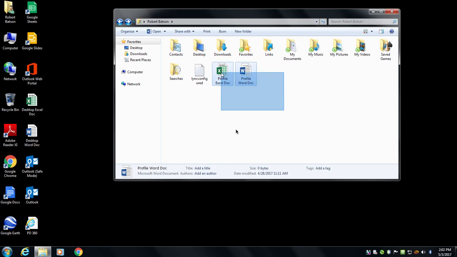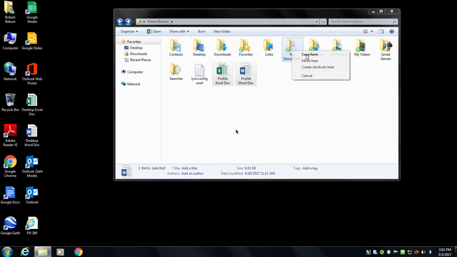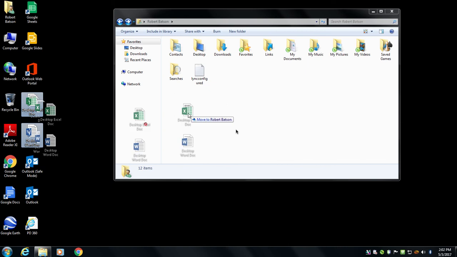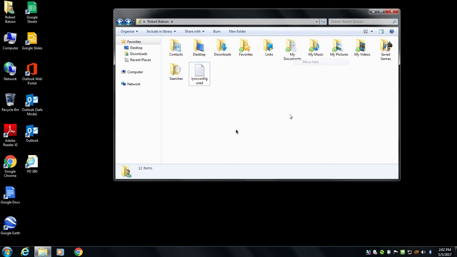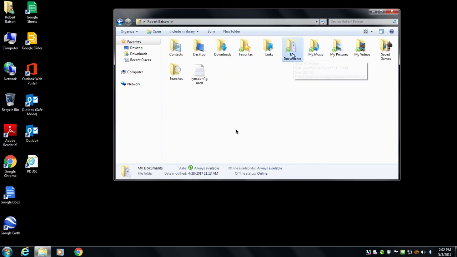Then we will do the same thing with these files here, and we could say copy or move. So let's go ahead and just say move. We'll move these files over here. So now when we go into My Documents, we will see all of the files, and they're all in the green sync icon folder. So those files will now be migrated to Windows 10.